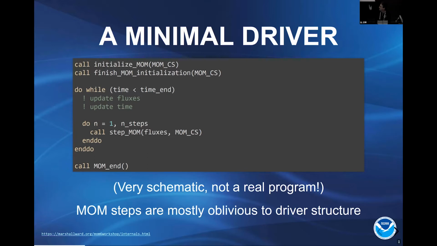And I put update time because you'd probably have to do some calendar update as well. But then inside that loop will be a smaller loop of steps of the components. In this case, we're just stepping through MOM. So really step MOM is sort of the first function where you enter into MOM itself and start running MOM code and running MOM solvers.